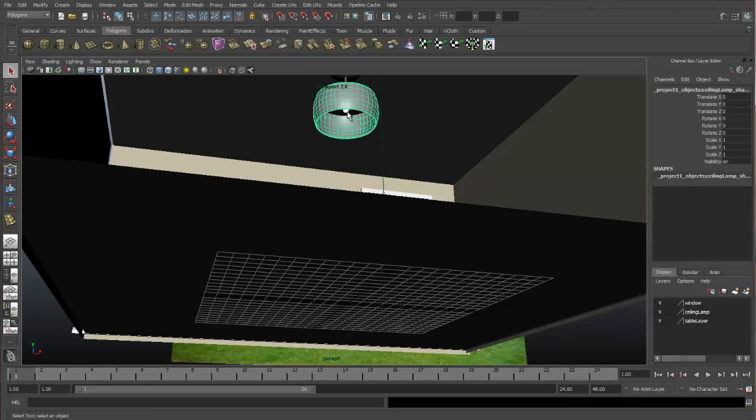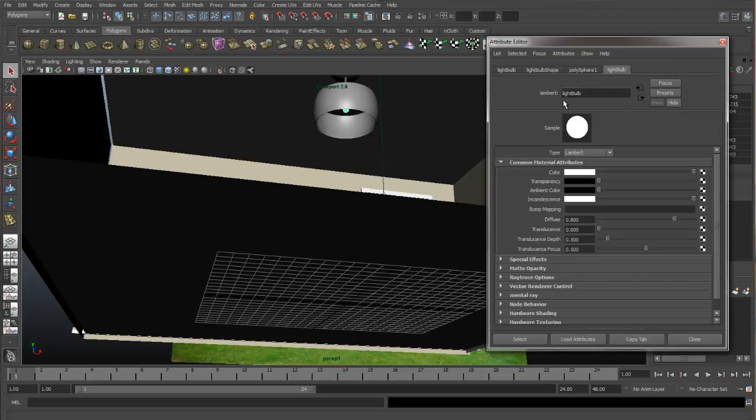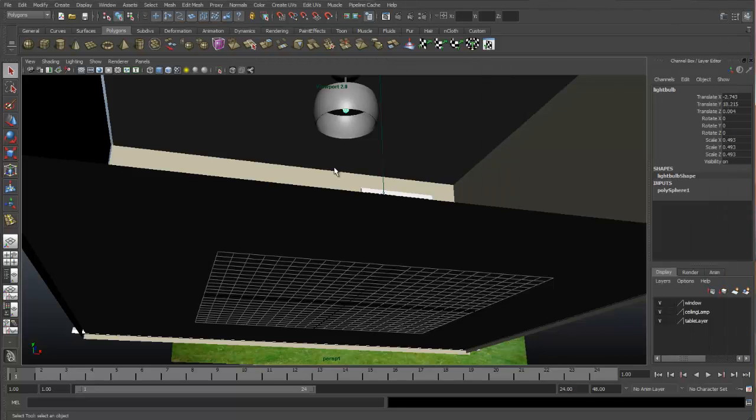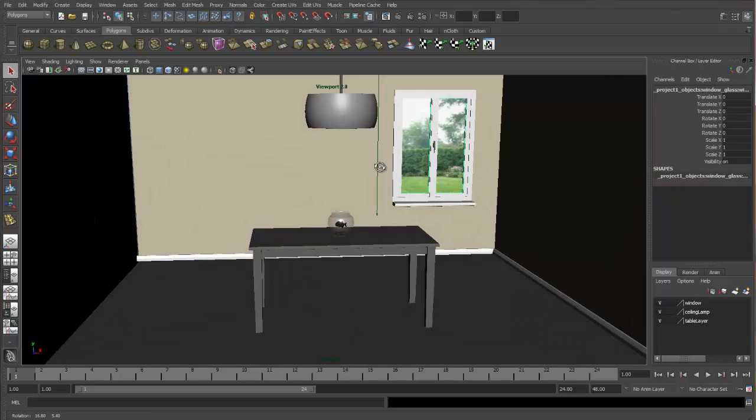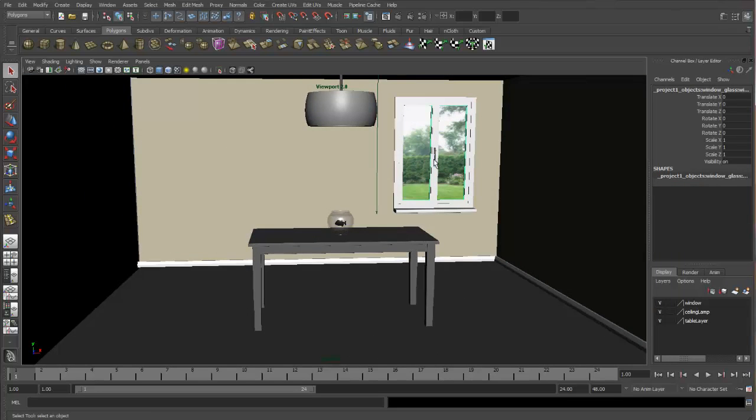I created a little light bulb in there, and let's see what material I have on that. My light bulb material is a Lambert, and I have the incandescence turned all the way up. So when I render this, if we are in a position where we see that light bulb, it will be bright white. And my glass has transparency on there, but no refractions.